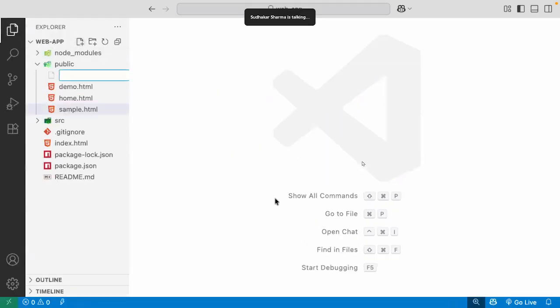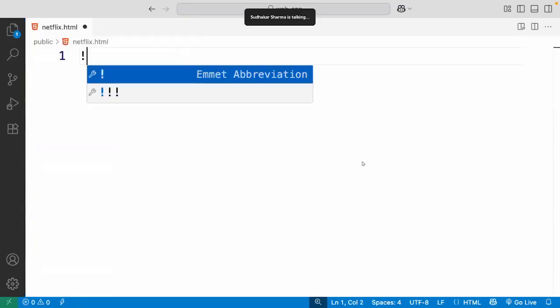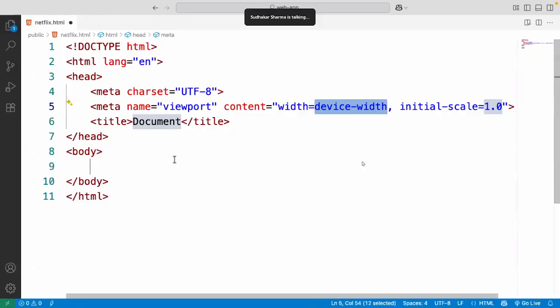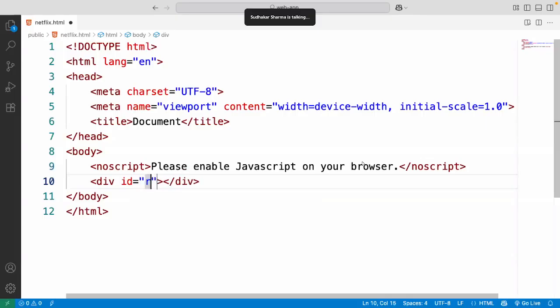Now let's go and design one page. I am creating a HTML page called netflix.html. Now in this HTML page, we want to use React and Bootstrap. Then you know the complete environment what to do. For React, you need noscript: Please enable JavaScript on your browser, right? And we need a div with ID as what? Root.